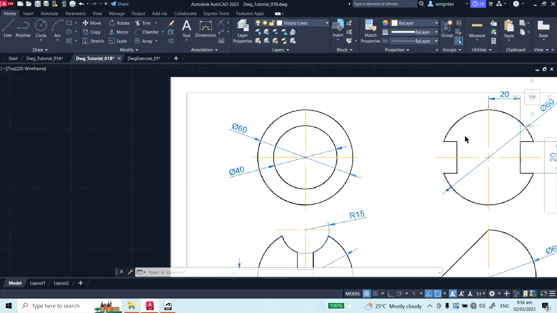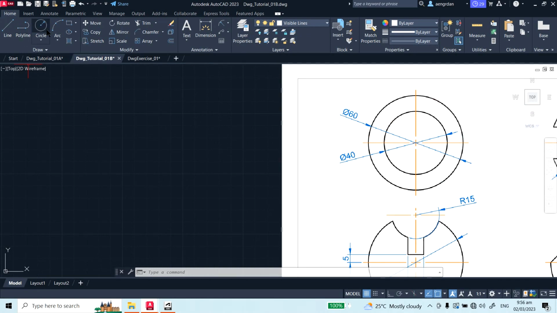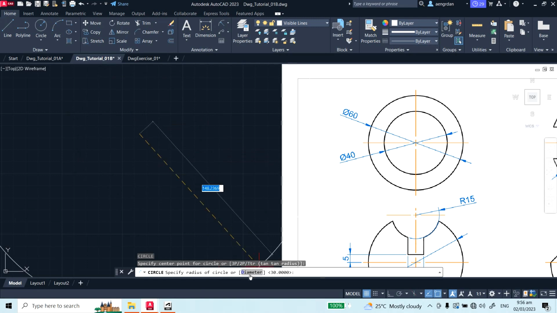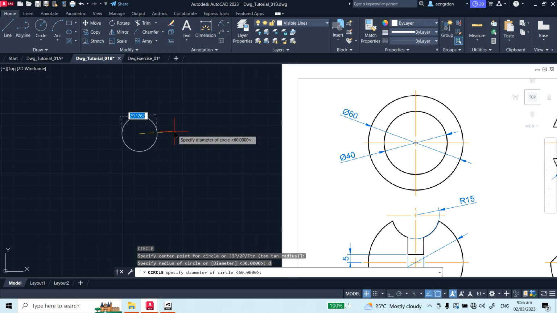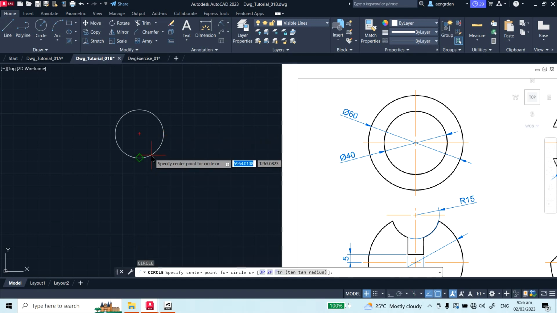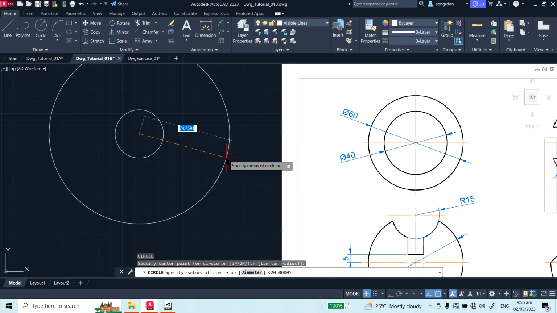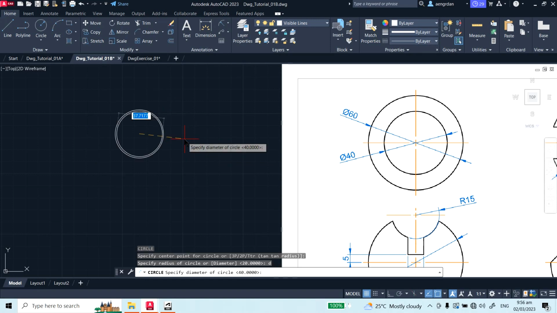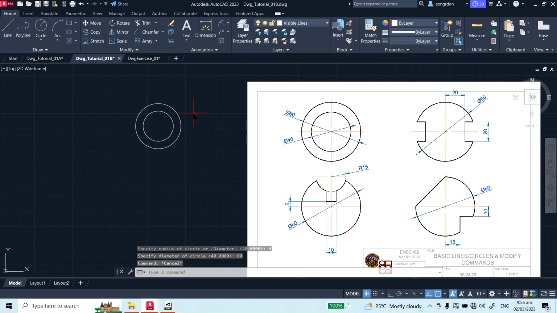Okay, so for the visible lines, press the circle command or type C, then enter. So specify center point, and take note it says here specify radius, but what we need is the diameter. So type D first, press enter, and then specify the given dimension, 40. Okay, next, press enter again. Specify center point, then press D for the diameter, and then type 60. Okay, so that's just it.